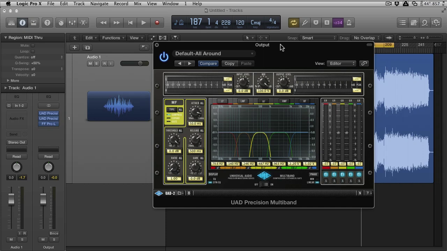We're looking at two tutorials back to back here, both on mastering. One of them's on MS processing, and this one is on multi-band treatments. So you're probably going to see them published at around the same time, so hopefully you'll be able to follow both of them.